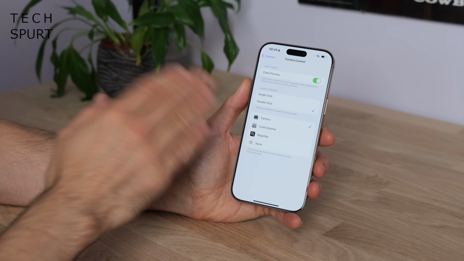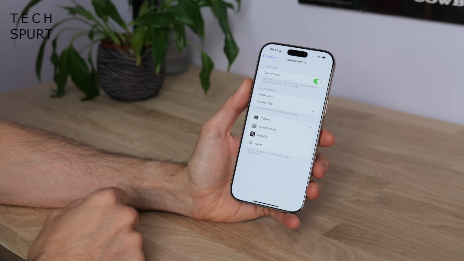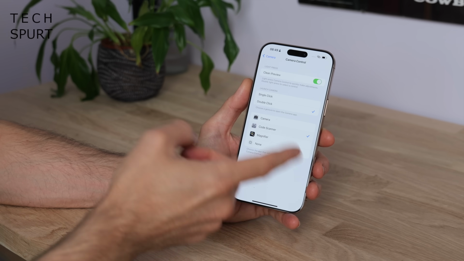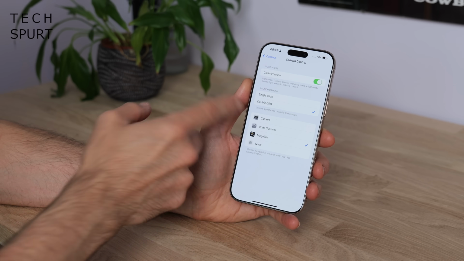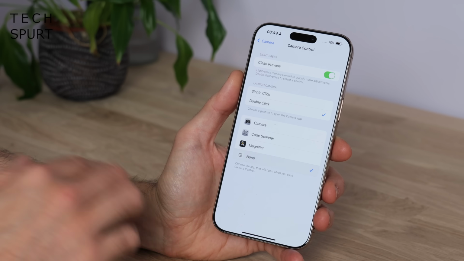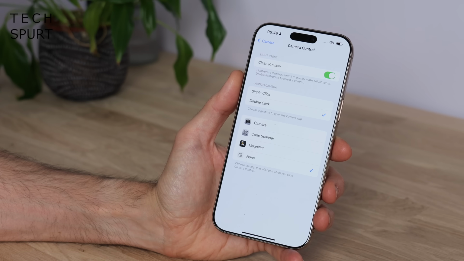And while you don't have as much customization as the old action button, you can at least change it up so it loads up the code scanner or the magnifier if you don't want to load up the camera. Or you can just disable it entirely if you don't want to use it at all. But seeing as how this is one of the only proper upgrades here on the iPhone 16 Pro Max, why did you even buy this phone?